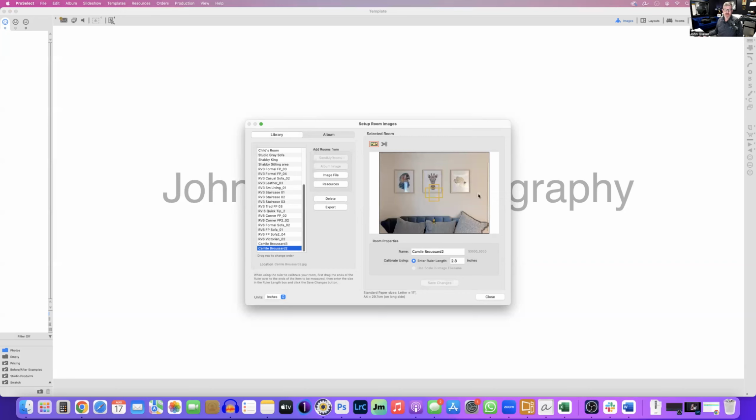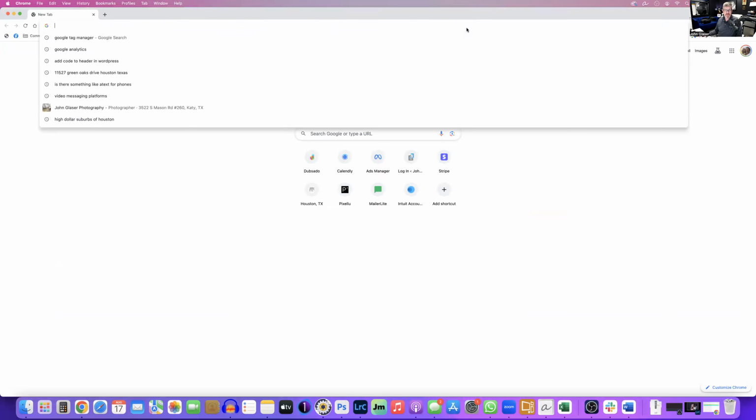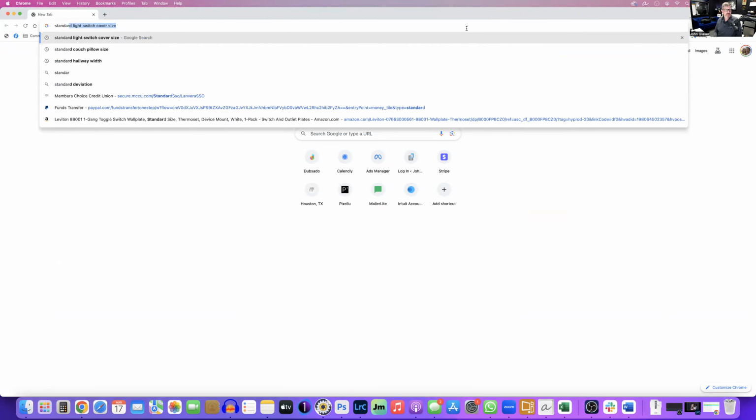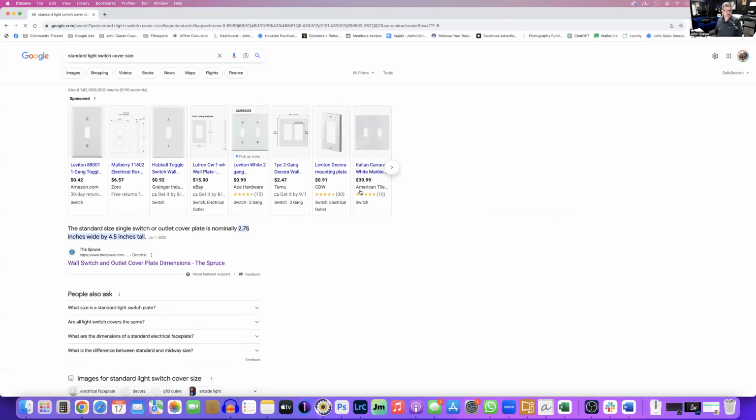good ballpark. So the clue in here is the light switch, and I know the standard light switch is like 4.5 by 2.8, 2.75 to be exact, right? So if I go here, and if you don't know what something is, I just do a search. I just type standard light switch cover size, right? And then it says 2.75, but I just do 2.8. It's better to go big than small, by the way, because it just makes the things go better.